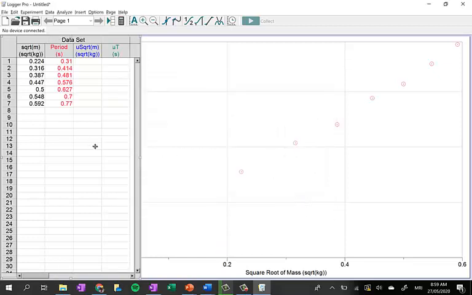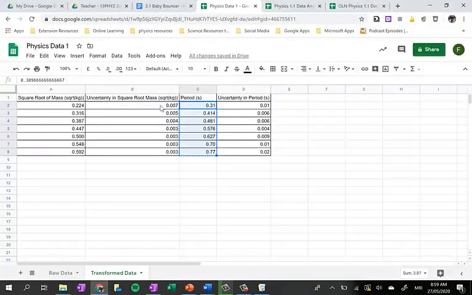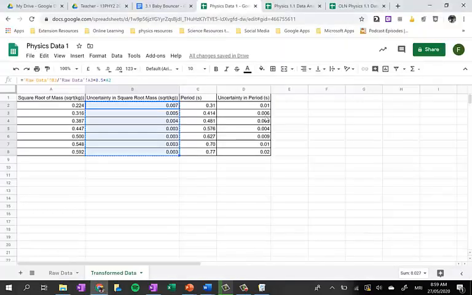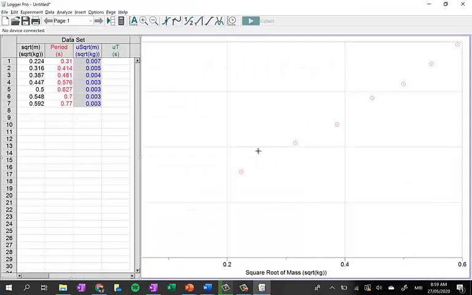Done. Alright, now I'm going to take that information from my data table here. So uncertainty in square root of mass was this stuff. And I'll paste that in here. And uncertainty in period was this stuff. And I'll paste that in here.